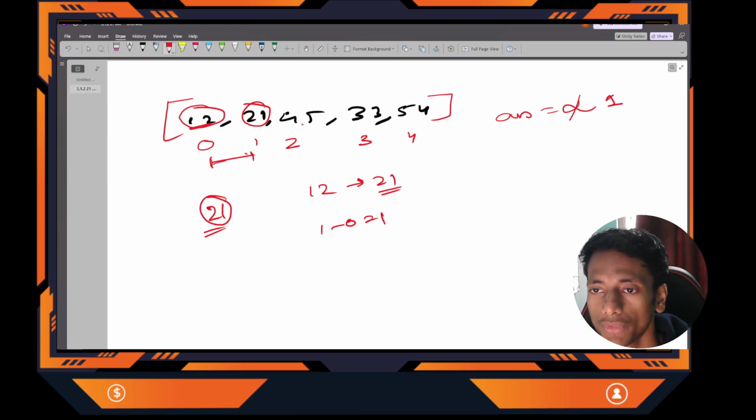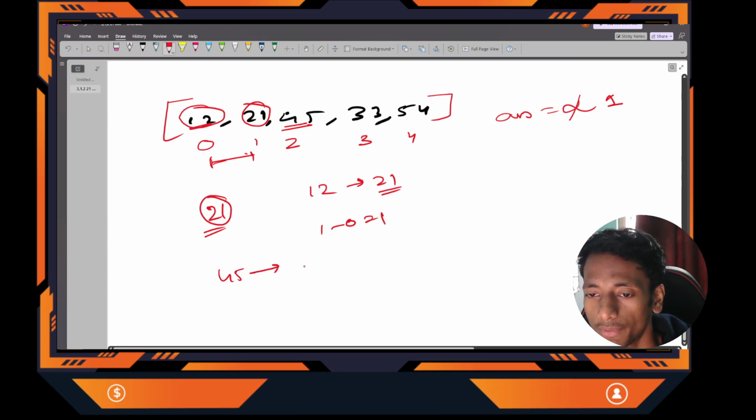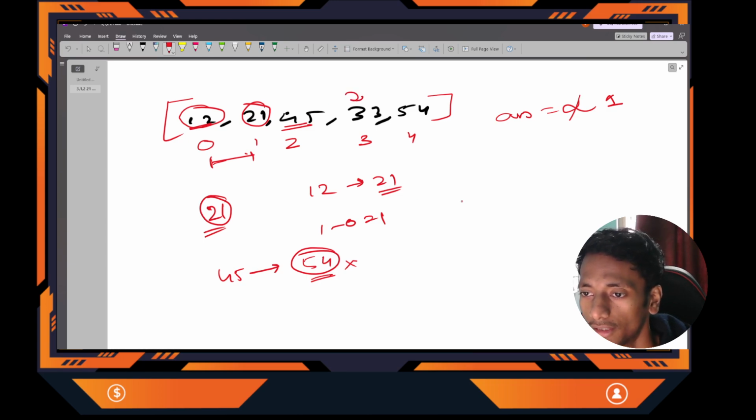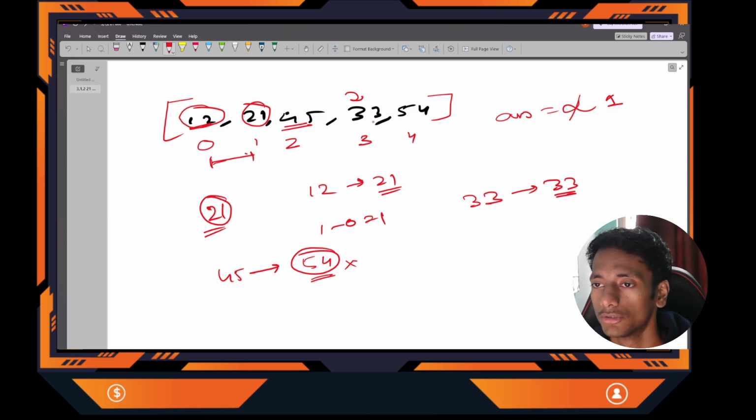Next I'll go to 45. Ultimately we have to search for 54 in the left side. Do you have any element 54? No. So there is no mirror pair with 45. Go to the next, 33. The reverse of 33 will be again 33. Is there any element in the left side of 33? No. So there is no mirror pair.